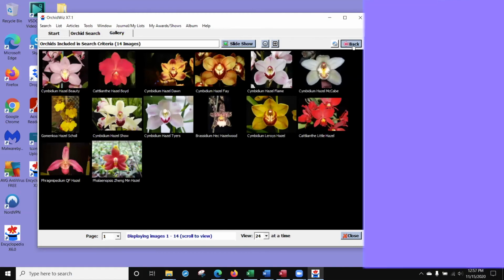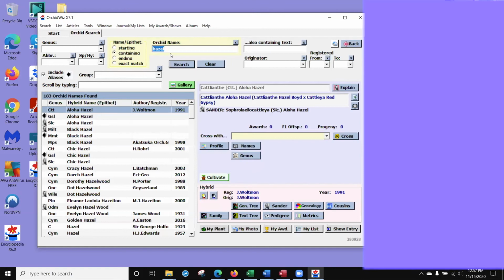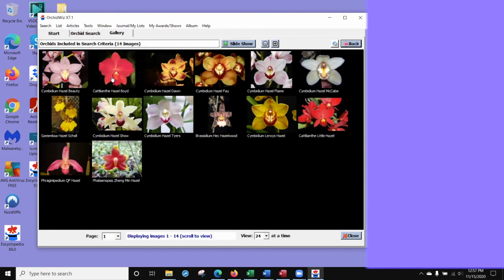See, I could just come in here, type Hazel, give me everything with the name Hazel in it, and then hit gallery, and then say, oh, there's my Hazel.